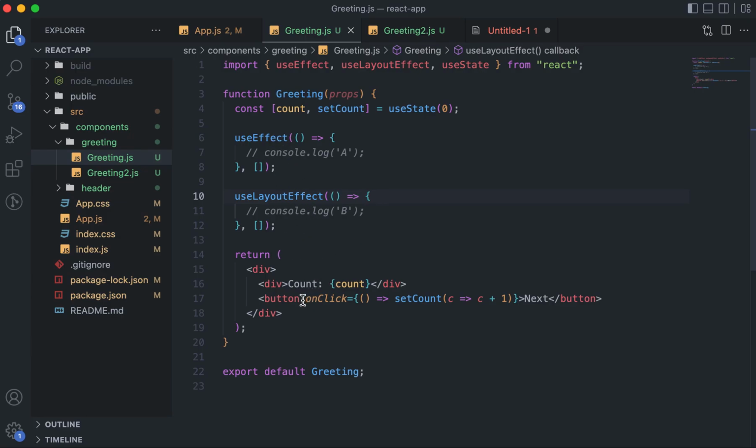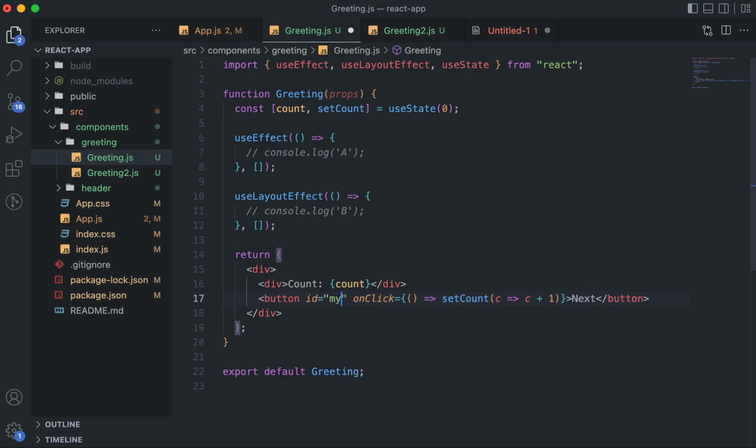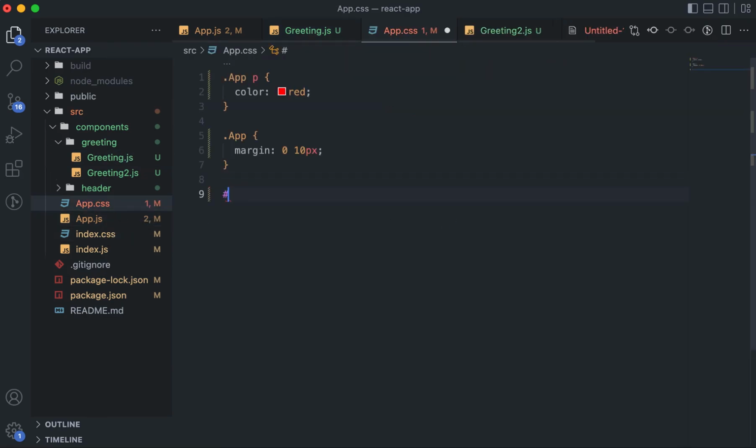Let's have an id equal to my button, and let's say the div's id is simply my div. Obviously you should not use names like this globally, but I'm just using them for example. So my button and my div. My div is there and then my button is there.